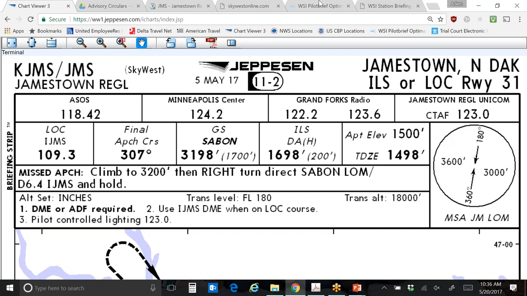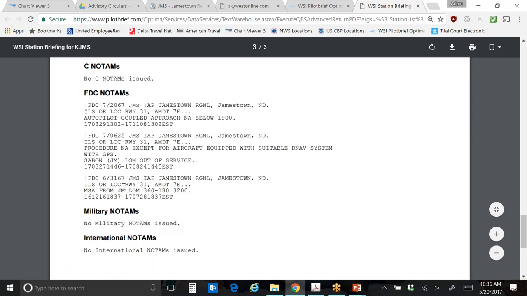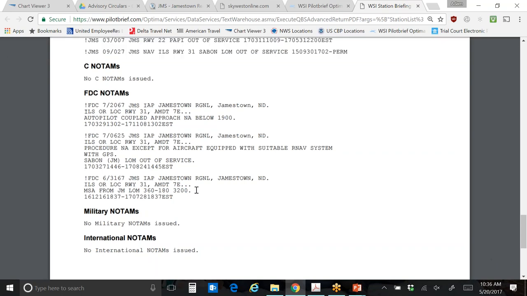Now that's if you're looking at the chart. This NOTAM is telling us that currently there is a change to that, and the MSA from that Jamestown NDB from 360 to 180, the minimum safe altitude is now 3,200 feet. So that's all that means. It's just changing that one little thing. So there must be something that made it go up 200 feet for whatever reason.